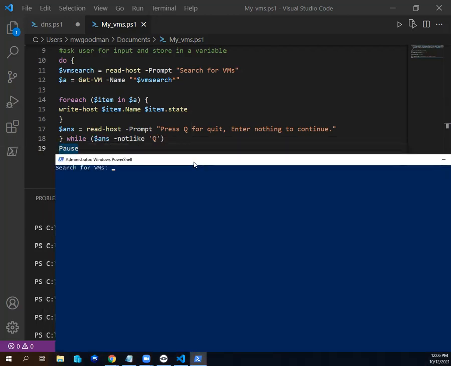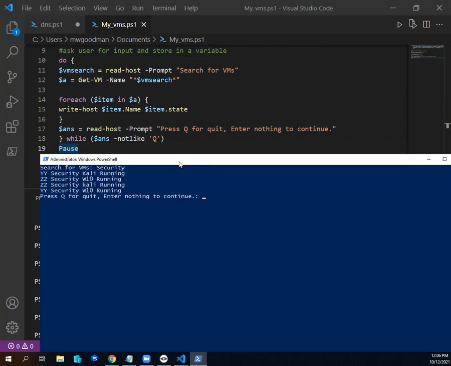So I've run it. It's still working as it has before. It allows me to enter a search term. So I'll look for security. And I find that I have 4 security virtual machines. You may or may not have security virtual machines on yours. I just randomly made a choice. But now instead of a pause and press any key to continue, and it just closing out, I now have press Q for quit, enter for nothing to continue. So if I just enter, it says search for VMs again.